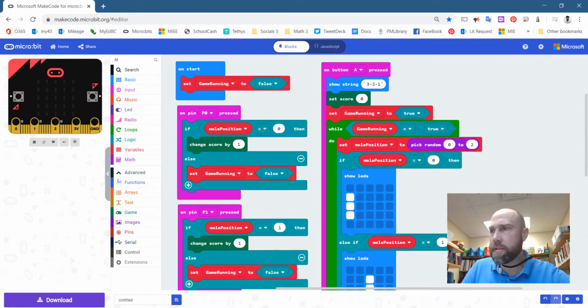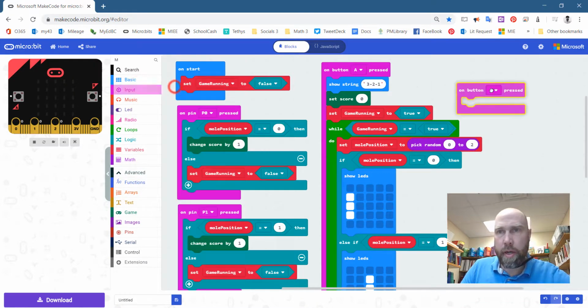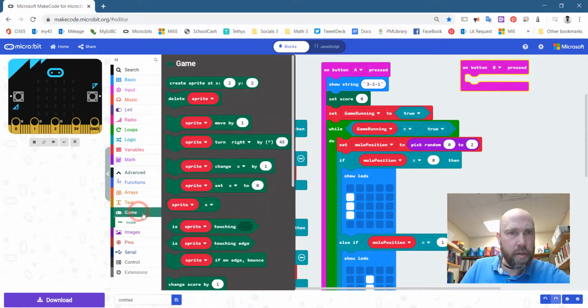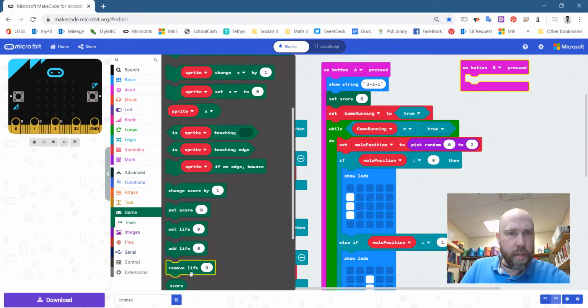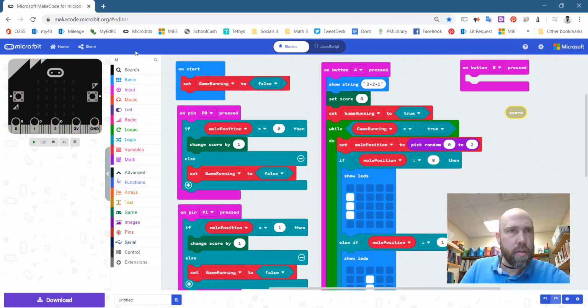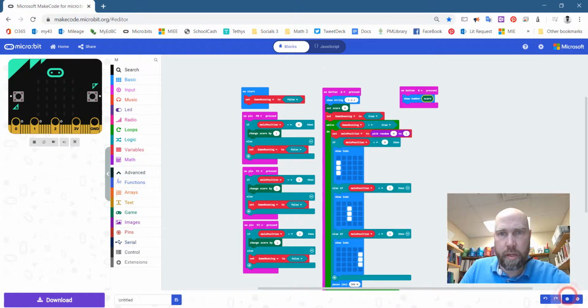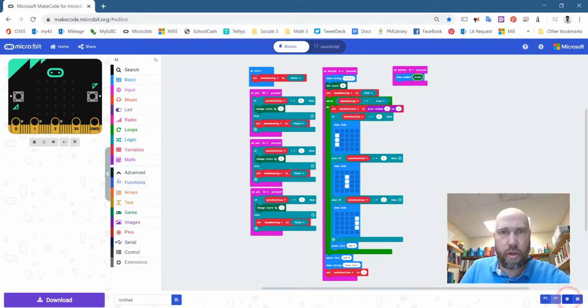We have 1 bit left, and that is to show our score. So we're going to show the score by pressing the A button and clicking on games here, and we're going to get the score, and we're going to say show number, and we're going to say score. And that is how you build the Whack-A-Mole game. It looks really big, but it's actually not that big. All right, remember to give it a name and save it and download it.